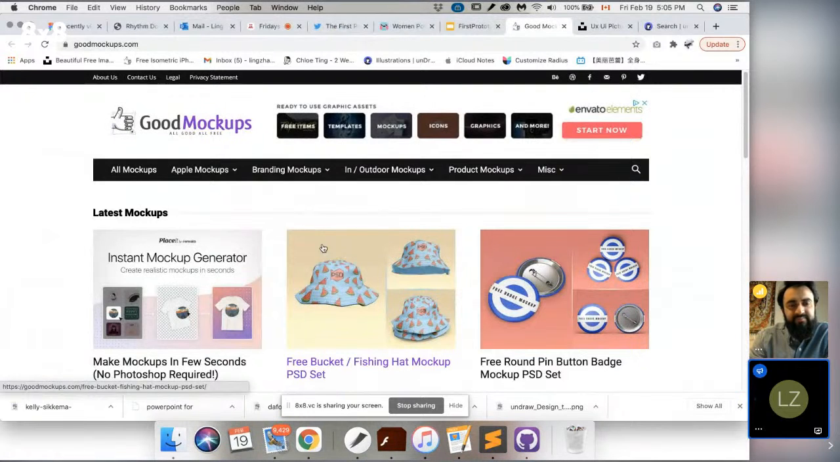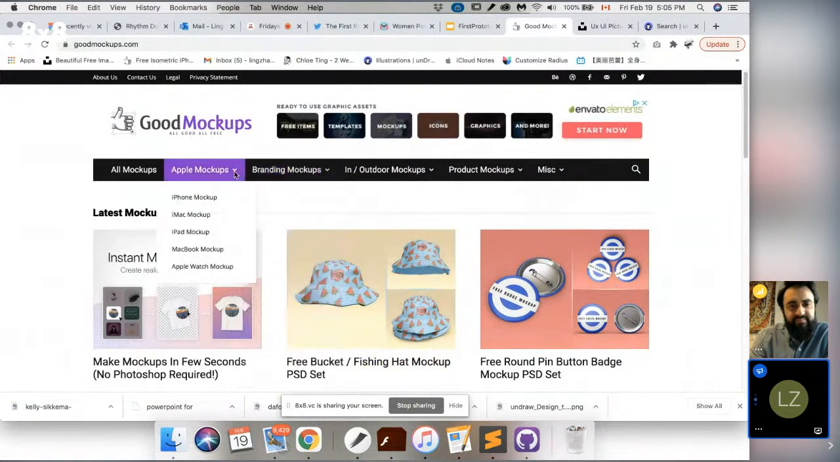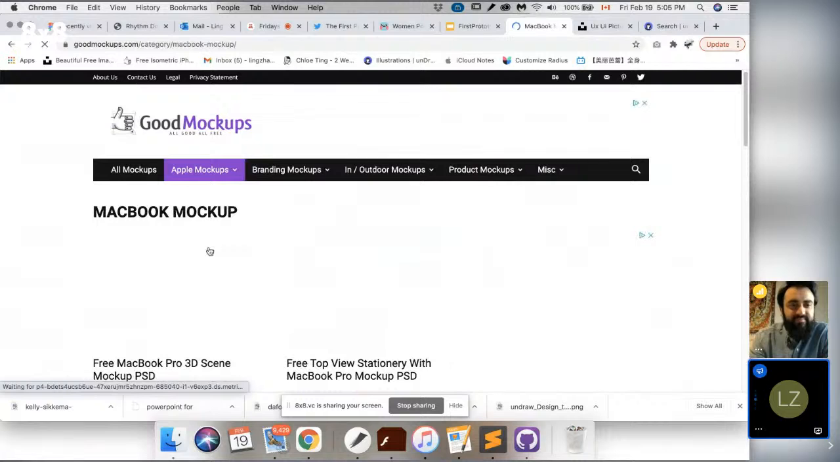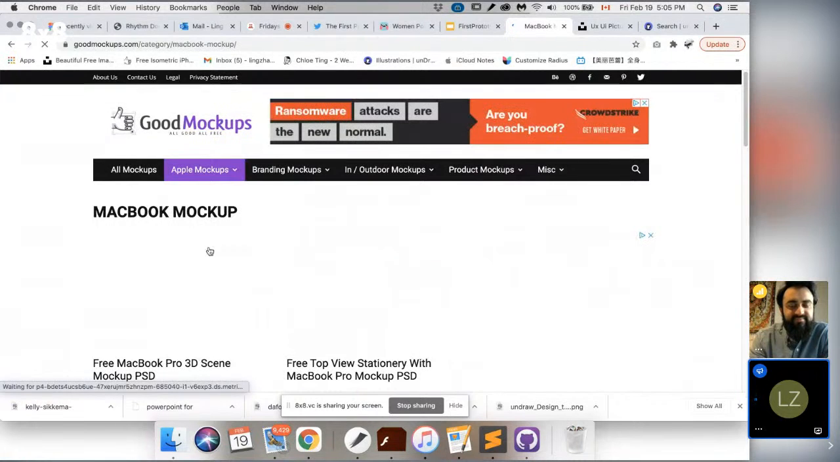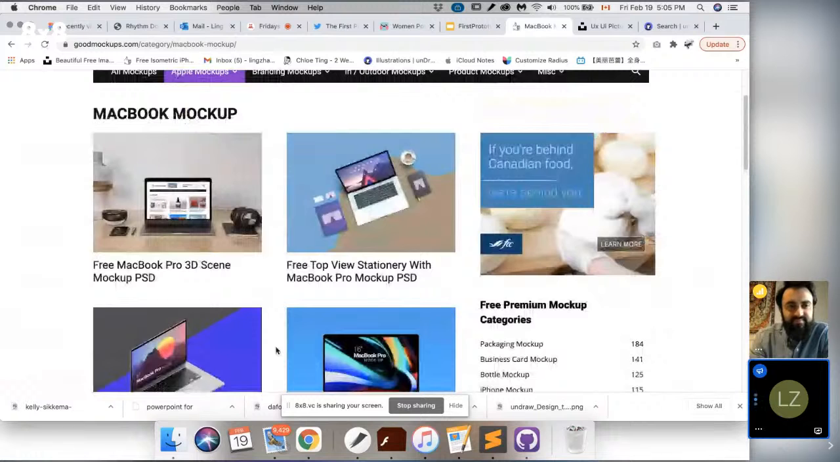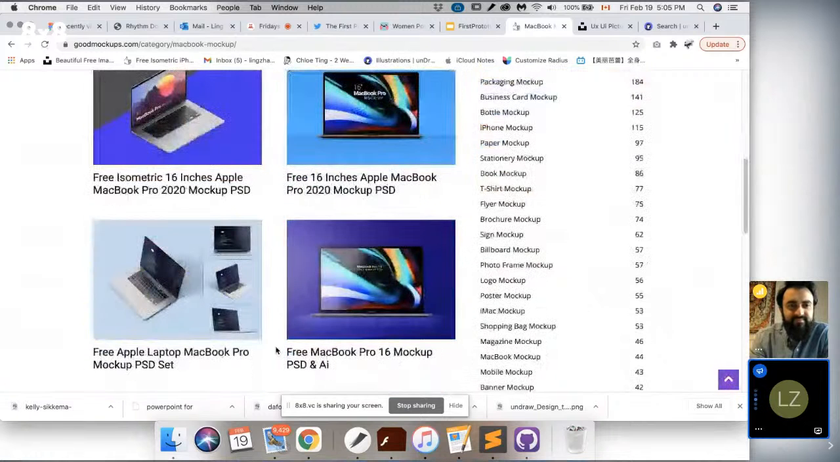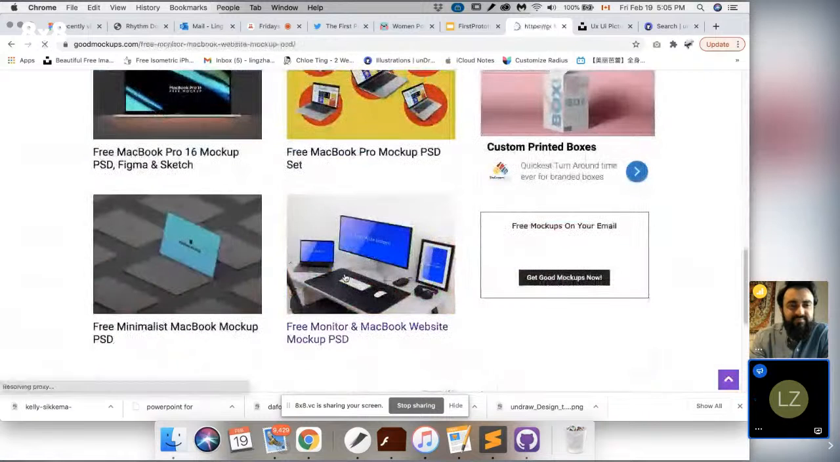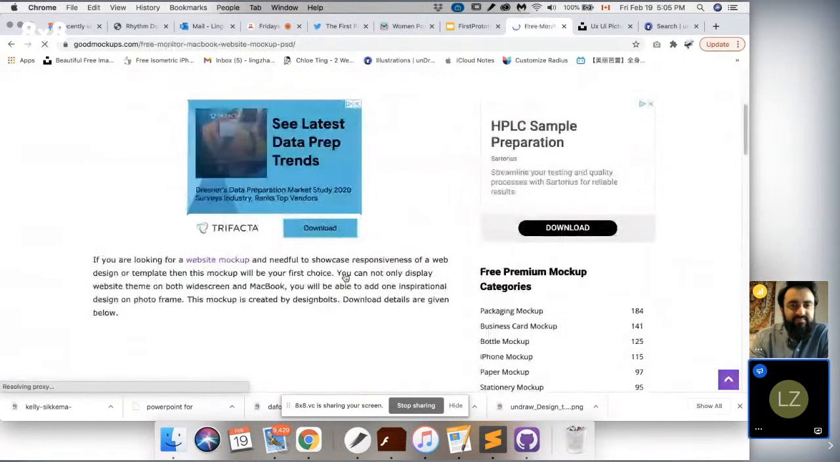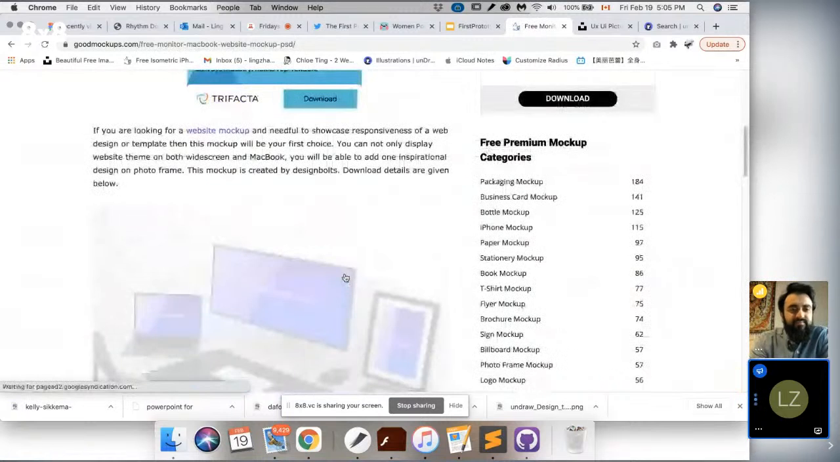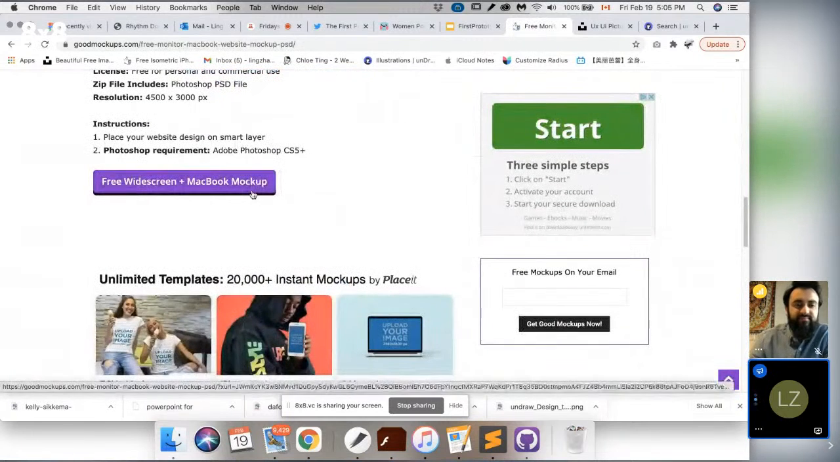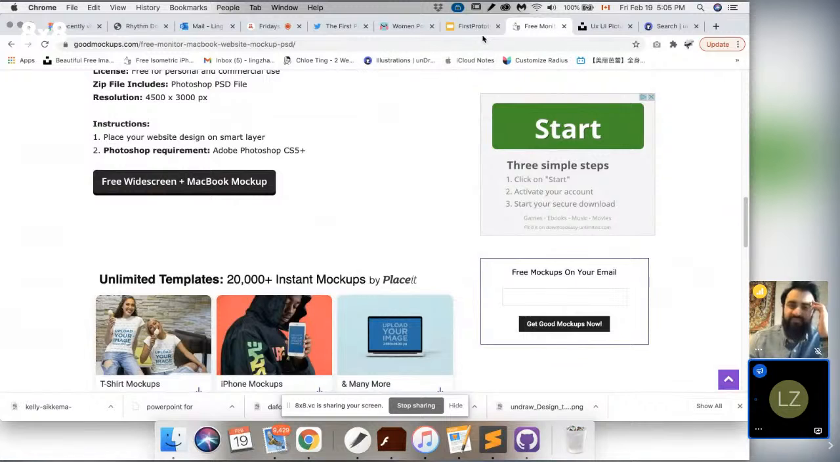So for example, if I build a website, then I might click on the iMac mockup or MacBook mockup to search for images that I want to replace and show on my website. So yeah, these are really simple to use, and you just open it and you can just download the free widescreen and MacBook mockup. But I'm not gonna download it. The file is too big for me for now.